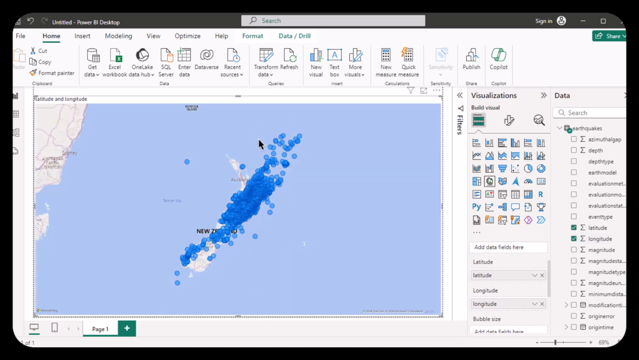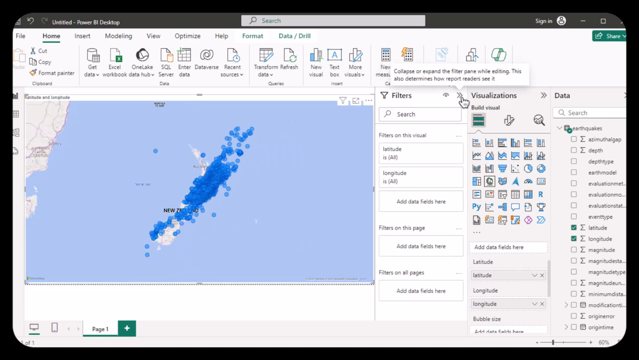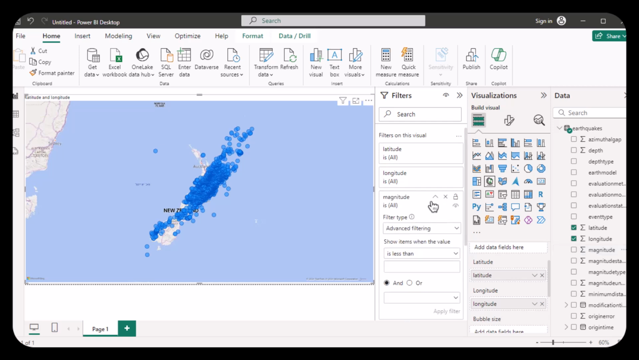So as you can see, my map visual is already loaded and it shows us a lot of data points right now. So now we are going to filter some of the data out of it because we don't want to view a lot of data points. So what we are going to do is take the magnitude column and drag it right here into the filters. After that I'm going to select is greater than or equal to, and I'm going to choose the magnitude as 3, and then I'm going to apply filter.